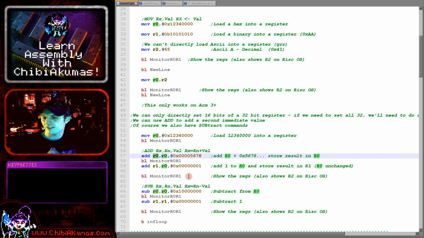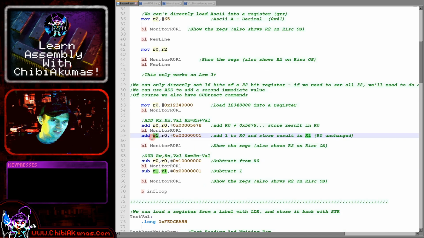But that's not necessarily what we have to do. We could say R1 equals R0 plus 1. In this case, it's just decimal 1 or hexadecimal 1, they're the same value. So we're effectively adding 1 to R1 here. So we're effectively adding 1 in a rather crude way to R0 here and storing the result in R1 here. So there we go. That's a perfectly acceptable thing to do. We've got other options.